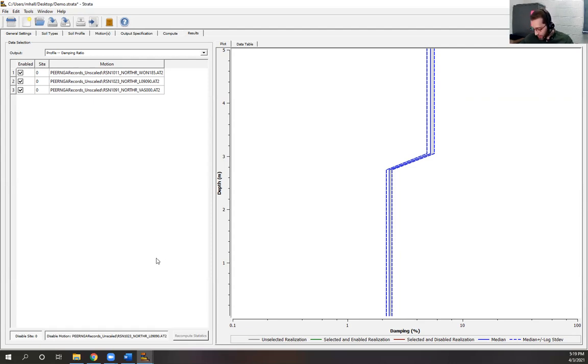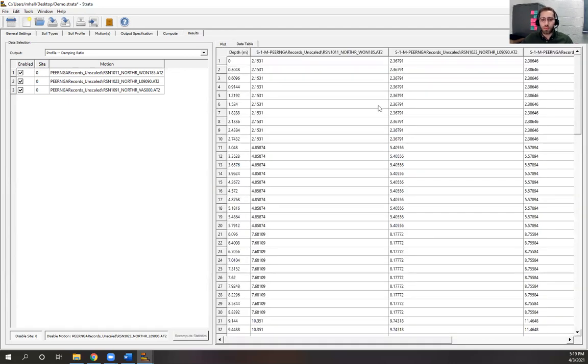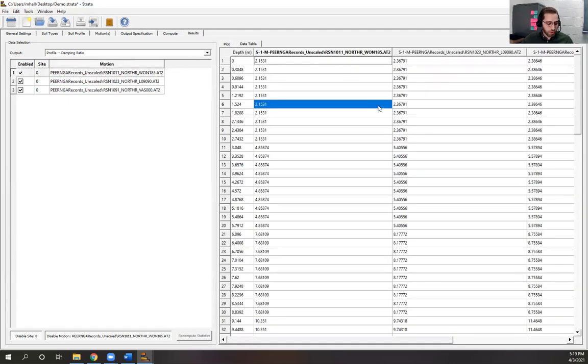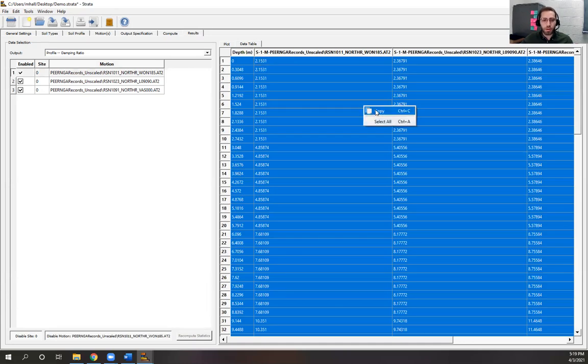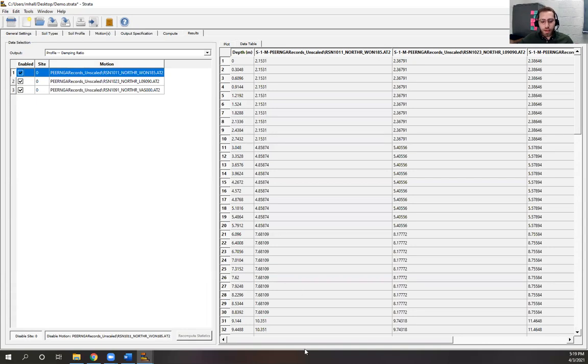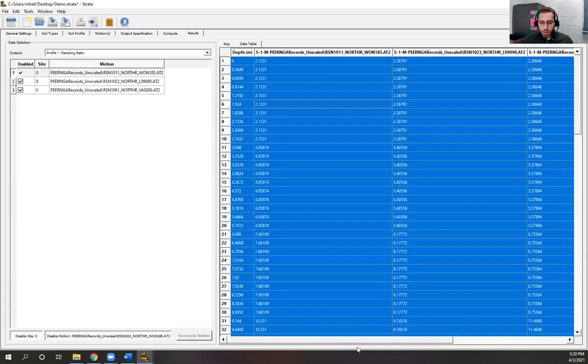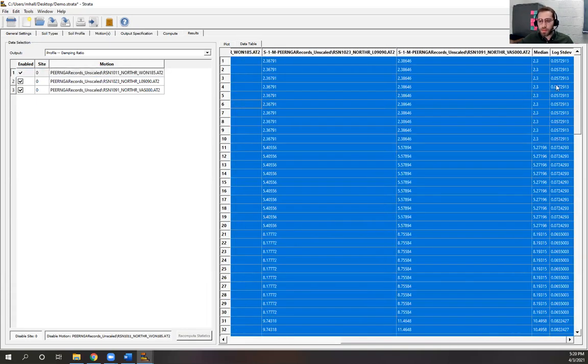So I guess that is pretty much everything I have to say. Again, you can look at the results in terms of plot, data tables, copy the values from the table. You can click select all, right-click copy, and paste them to wherever you want to plot them nicely. And again, you'll have results for each motion, and then the last columns will be the median and the standard deviation.